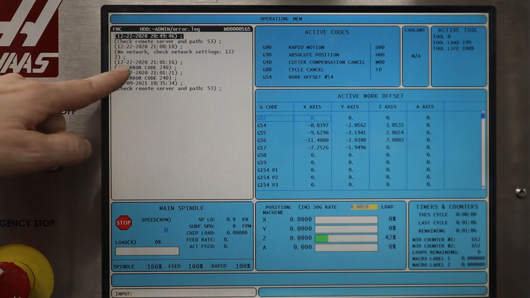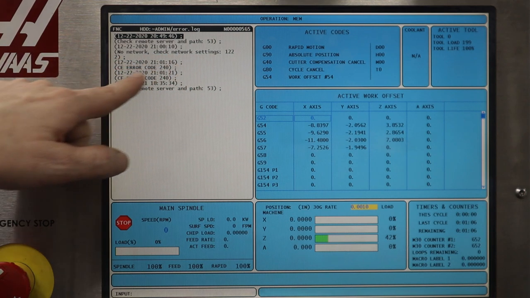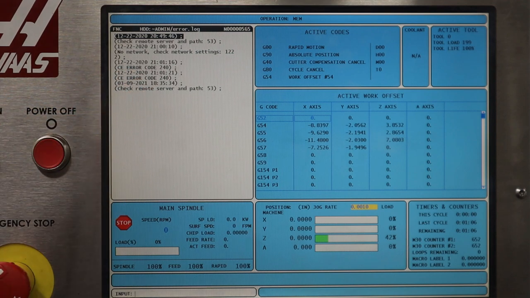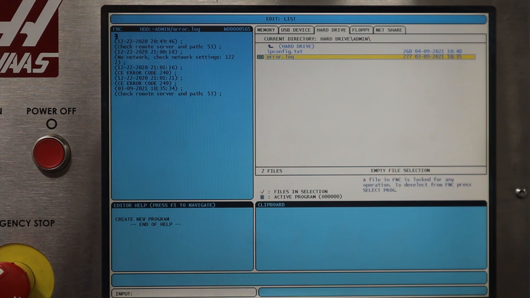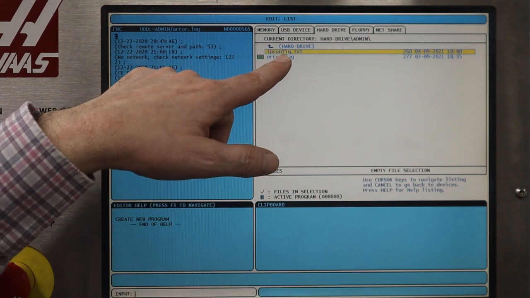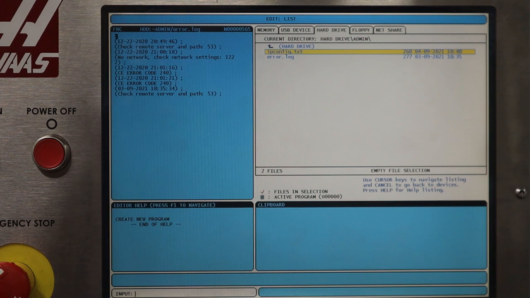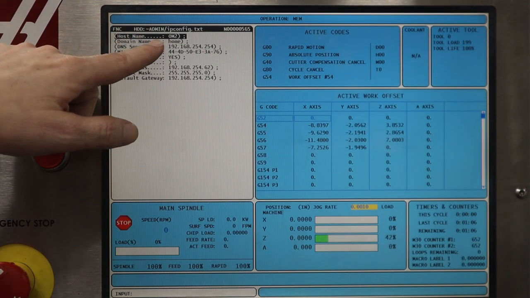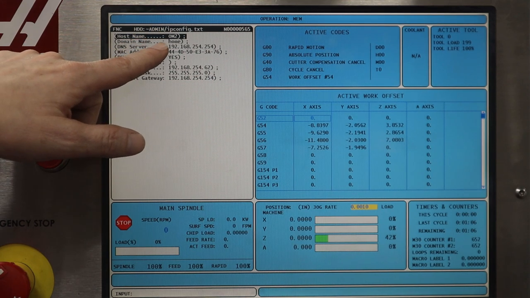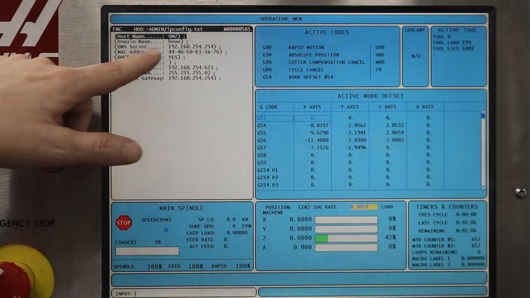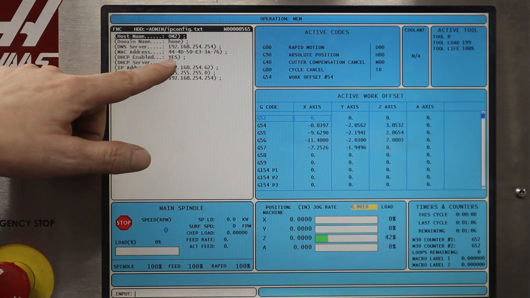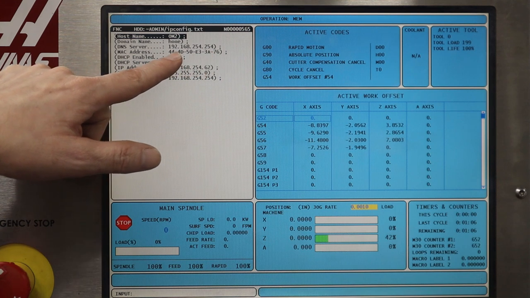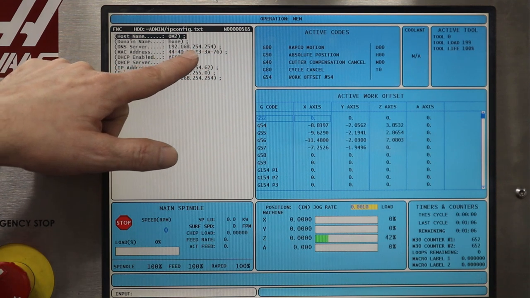It says no network, check network settings, and then it gave some errors. If we go to the other file, which is the ipconfig.txt, and load that, this has some useful information. So it says the domain of the machine, the host name of the machine, the DNS server name, just to make sure that's okay. This has the MAC address, so I can go to my router and look at that MAC address and make sure it's showing up.